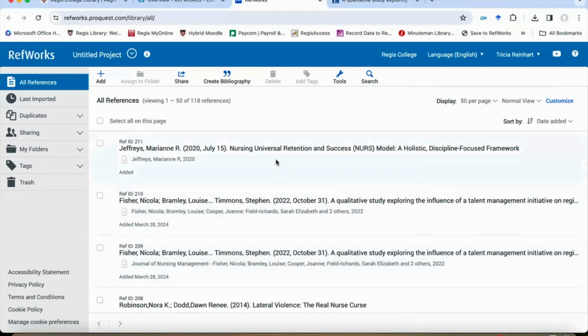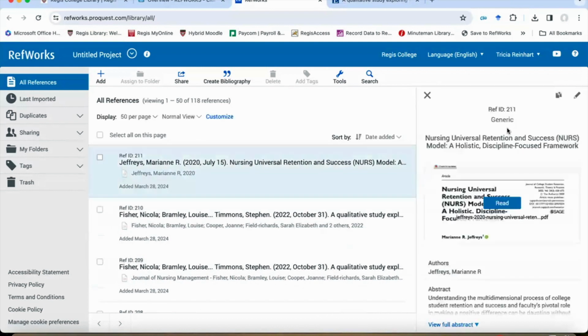Nope, this one just finished. So this will be a good example to show you. So I'm going to click on this. And right now it came over, when it imported it, it came as a generic. Now this is important to change, especially when you're generating your references list, you want to make sure that it's the correct reference type. Otherwise, RefWorks will not know how to properly format it.